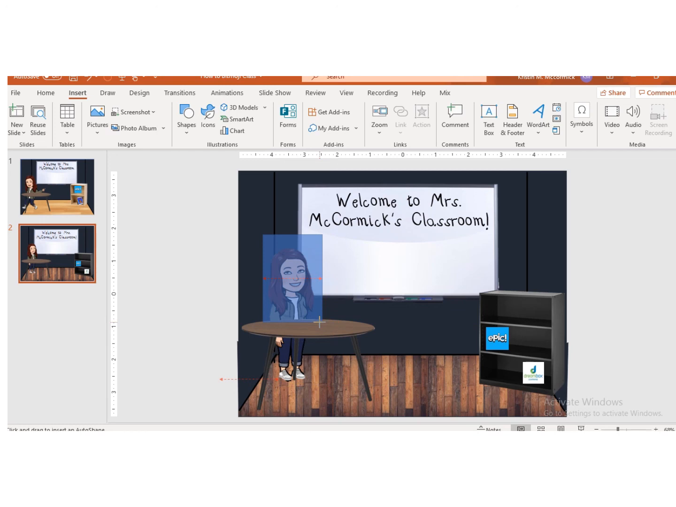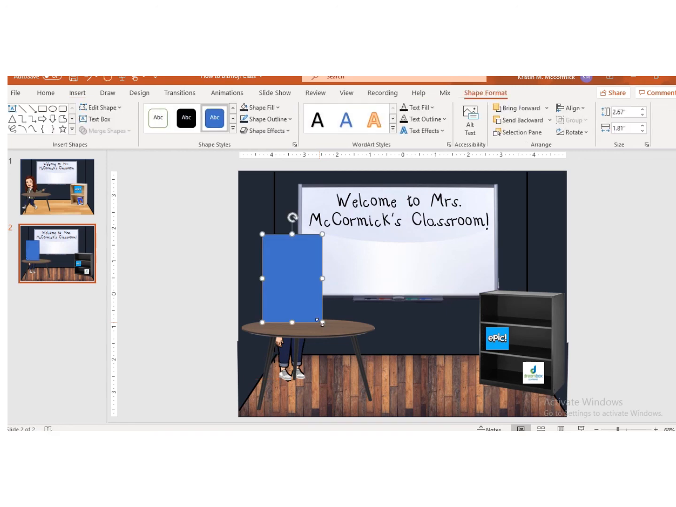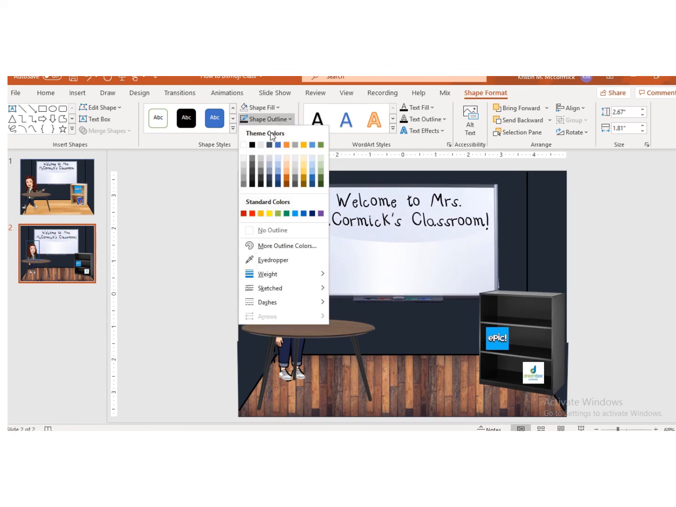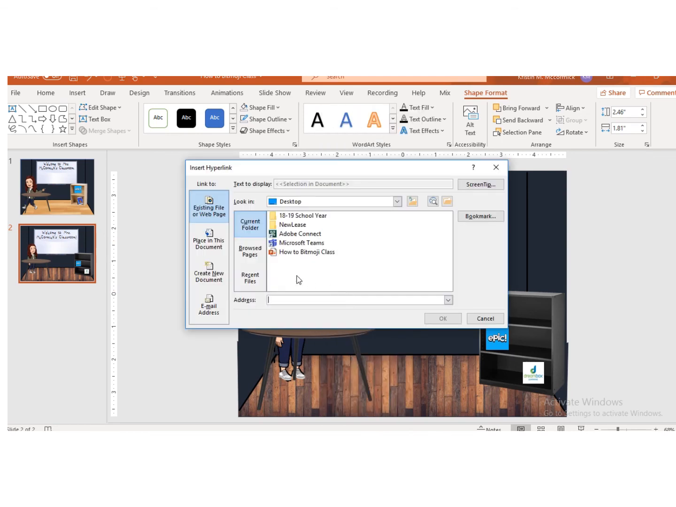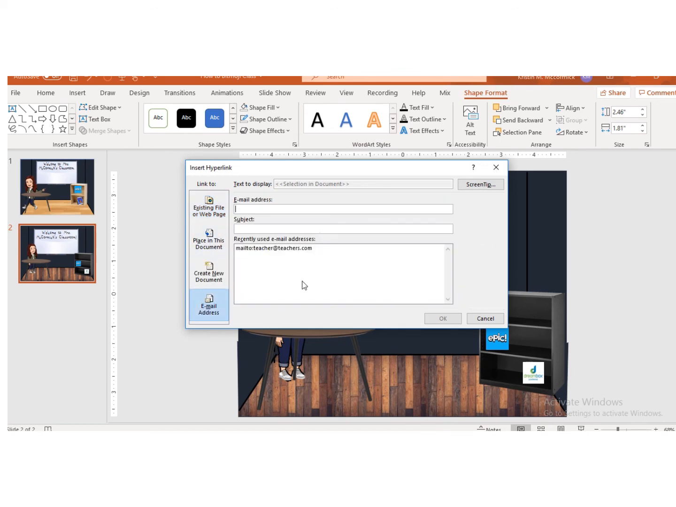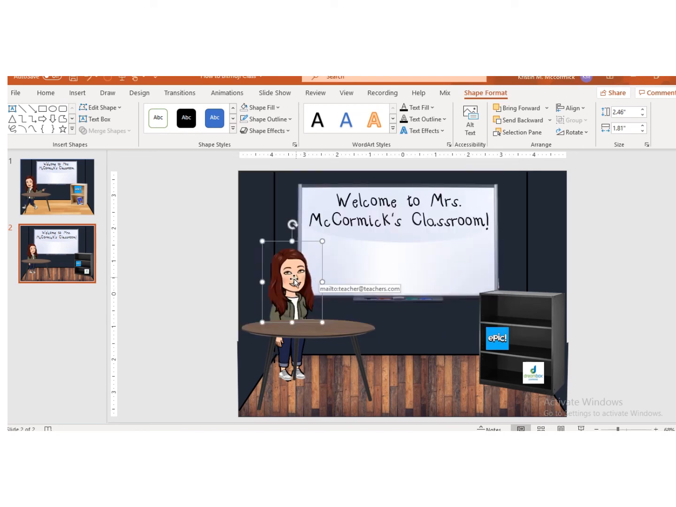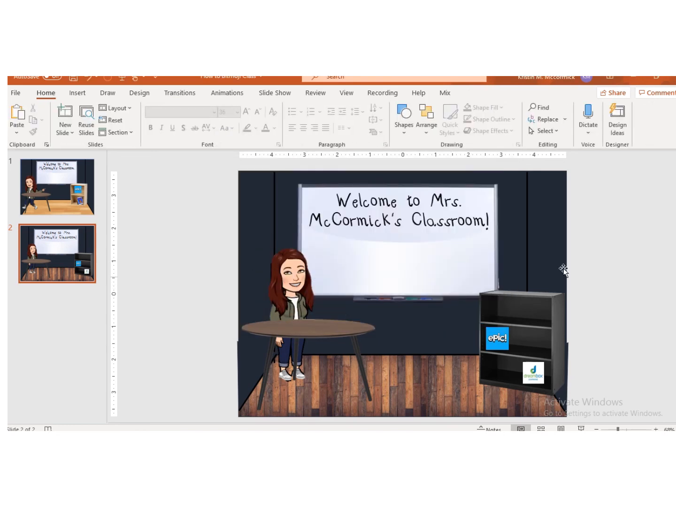Here it's using less of the table in case I want to put a link on the table and less of the whiteboard in case I want to do that as well. Right now it's covering me up, so I am going to change the shape fill to no fill and the outline to no outline. The kids can't see that there's a shape there, but PowerPoint recognizes that it's there. And then again, I right click, link, and this time I'm going to say link to an email address. I'm not going to put my actual email address here on YouTube, so I will just put teacher@teachers.com. Okay. So now you have a couple links.